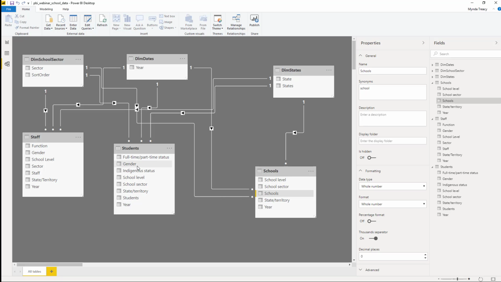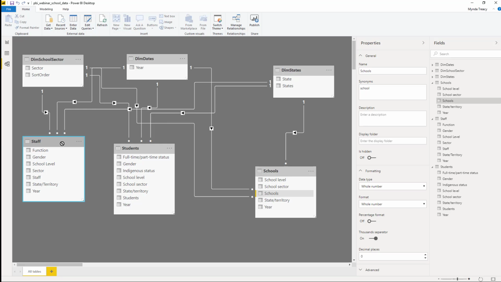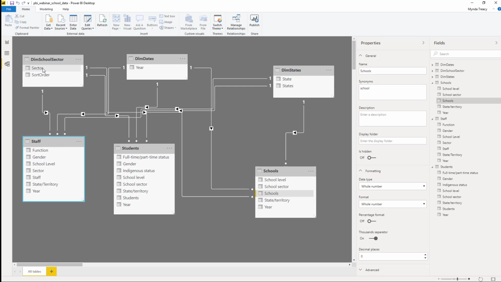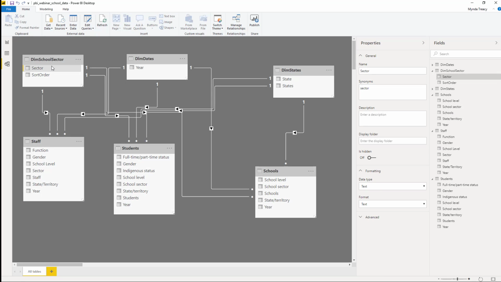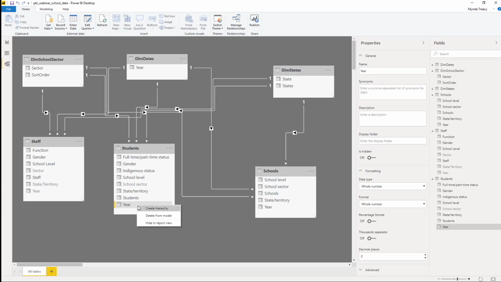Now the next thing I need to do is, when I build my visualizations, I should be using the fields from the dimension tables rather than the fields from the fact tables. So where I have a field in a dimension table, I want to hide it from the report view in the fact table. So I want to do that for the year as well, and the state and territory. And you can see they're just a slightly paler grey than the other fields. So let's repeat for these fact tables, year and state and territory, and this one as well.